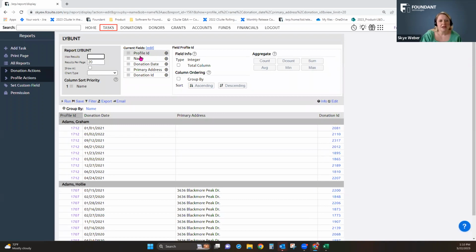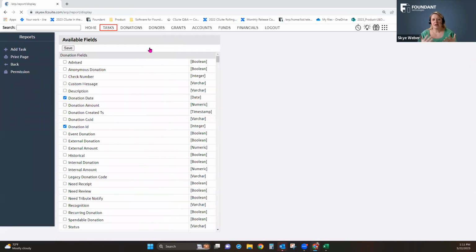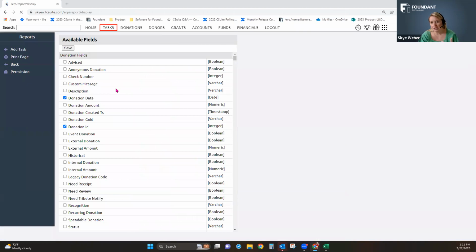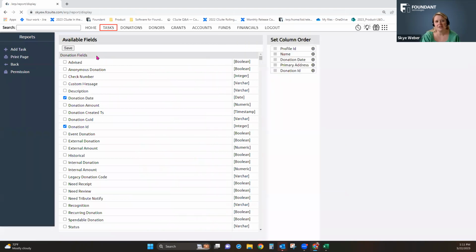From within my report here, if I select edit, you're going to see that this field is also different. You're going to see the all and none options. So I can look at all of my donation fields here.